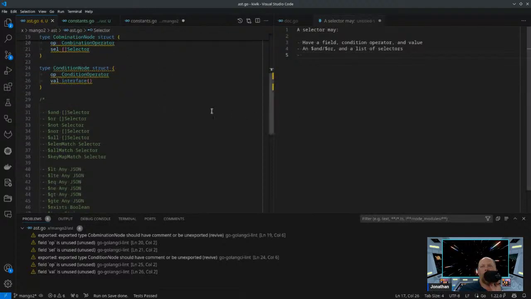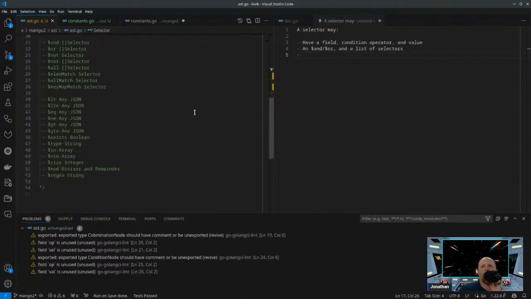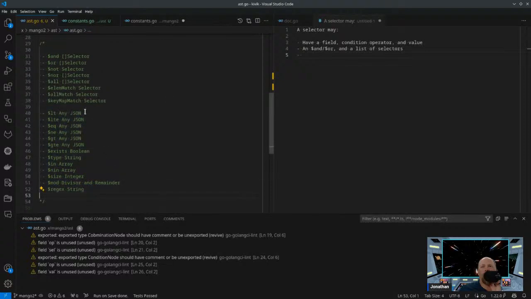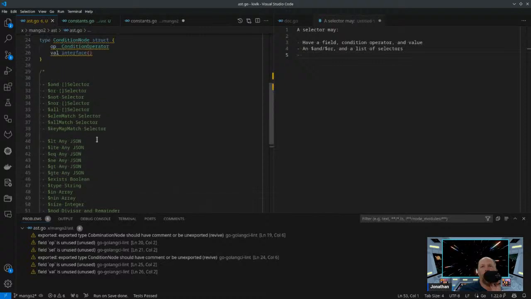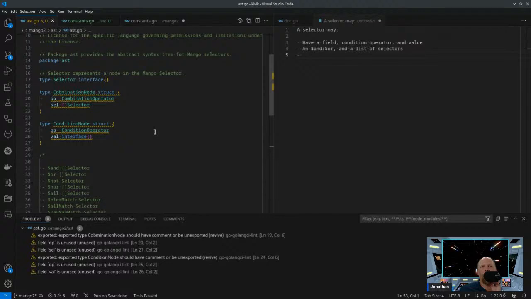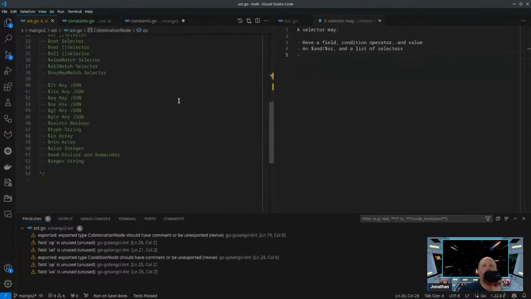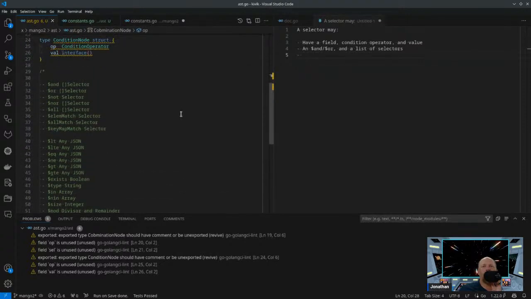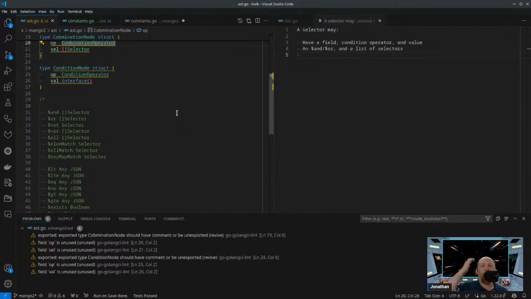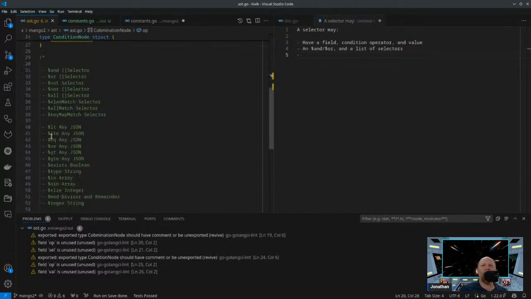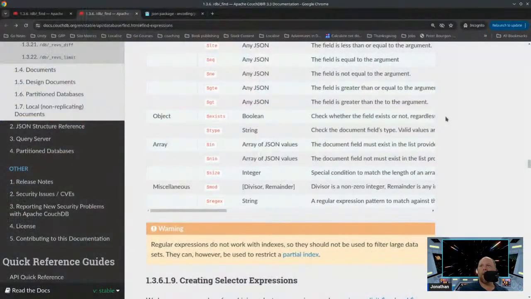I'm trying to think if there are any counterexamples to that. Obviously, these are all operator and value. The value type varies. Here's operator and value, and the value type varies. I think that's it. I think it's that simple. Every selector has an operator and a value. Some of those values can contain other selectors. I'm uncertain whether these any JSONs can include selectors. That was ambiguous to me.